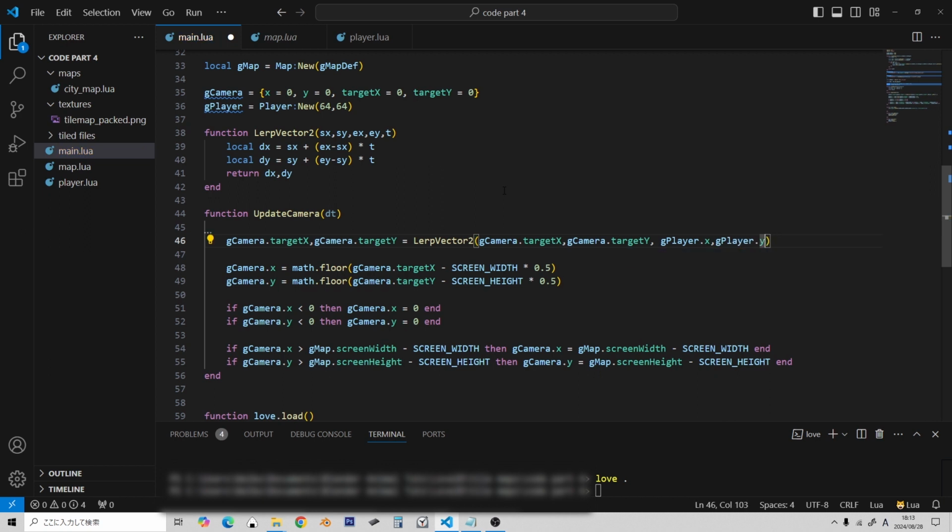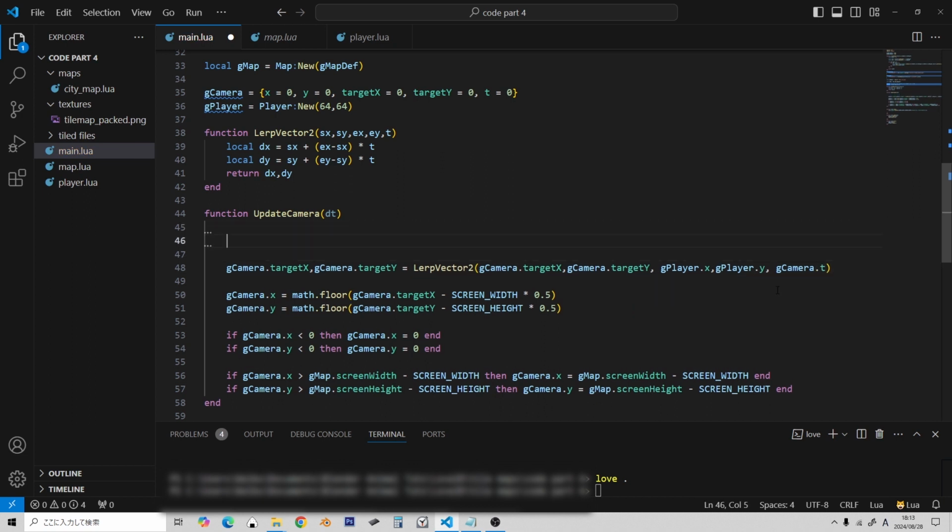Okay, and we finally need a time value. Well, we don't have a time value yet, so I'm actually going to quickly add one to the camera here. So I'll just make it called T. So I can just do gcamera.t. That's not doing anything right now, so we need to update that as well. So gcamera.t equals gcamera.t plus delta time. And we also want to multiply that by a small value, just so that we move slowly or slower to the position. But we have one problem here.